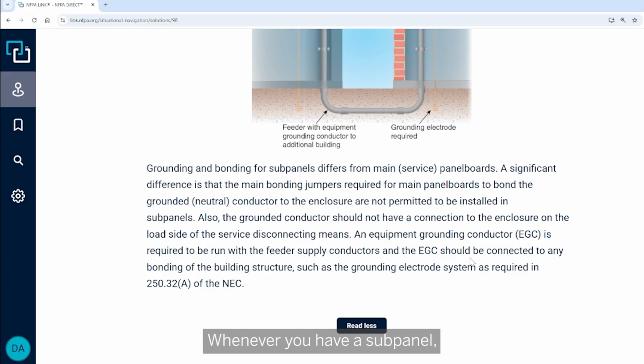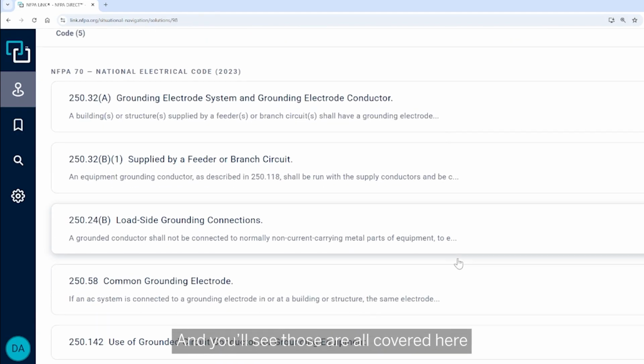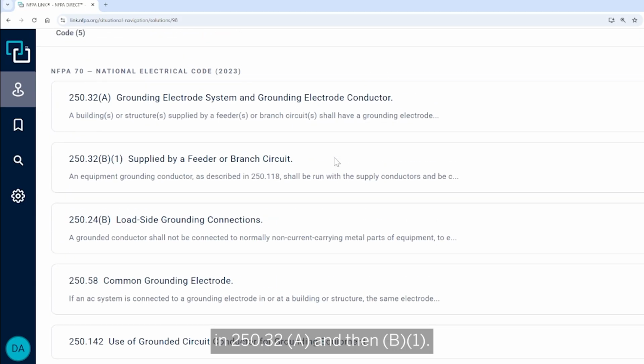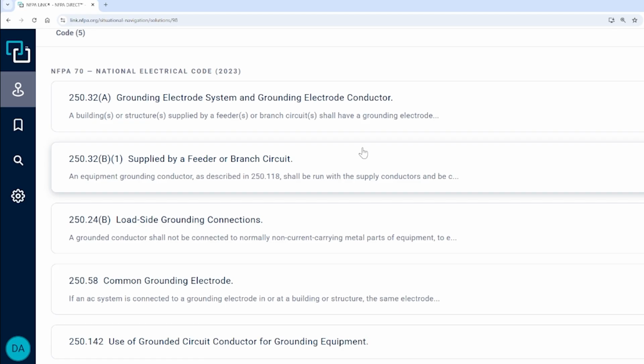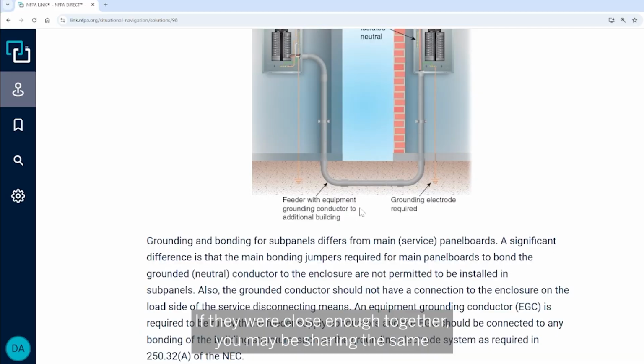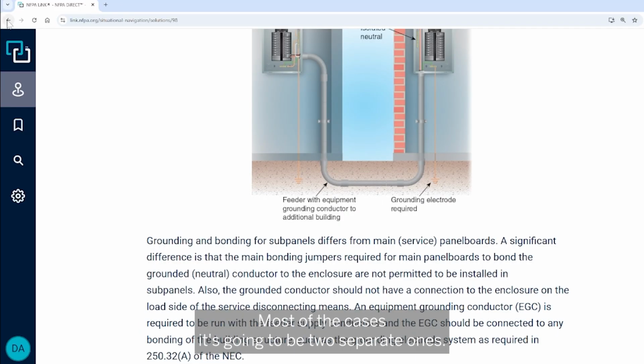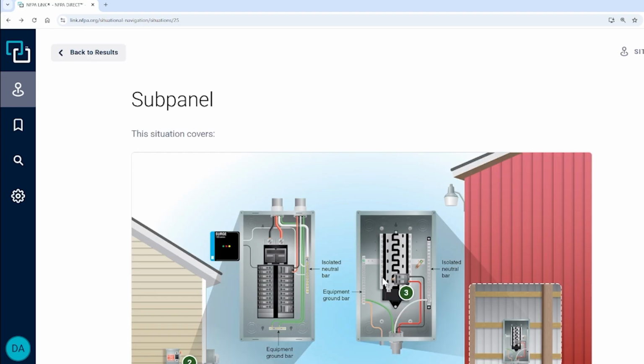Whenever you have a sub panel, the neutral is isolated from the equipment grounding conductors because you have 2 separate conductors. You'll see those are all covered here in 250.32, and A, and then B1. And then you have the common grounding electrode system. It just depends, again, where these are. If they were close enough together, you could potentially share the same grounding electrode system. Most of the cases, it's going to be two separate ones.